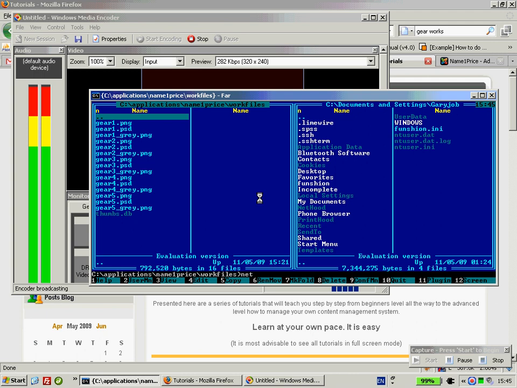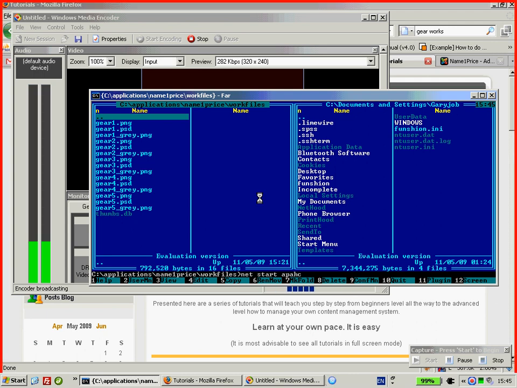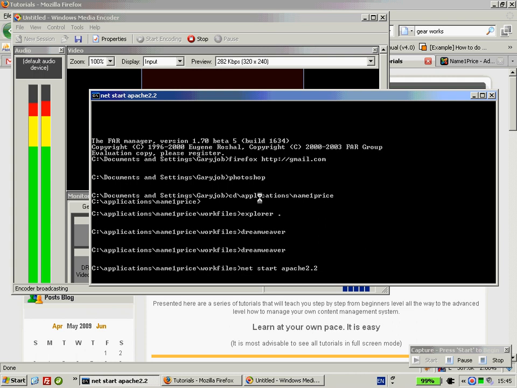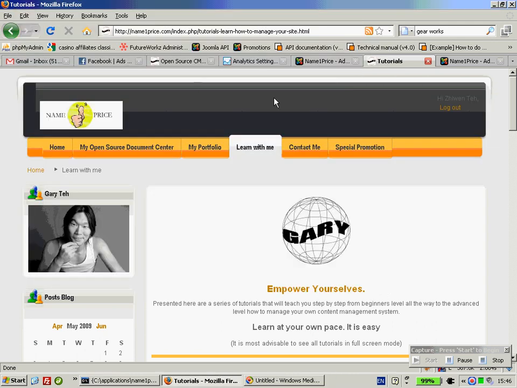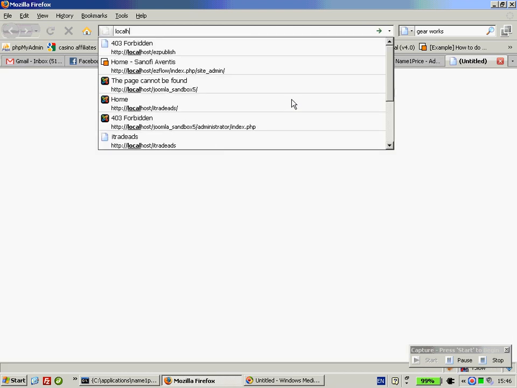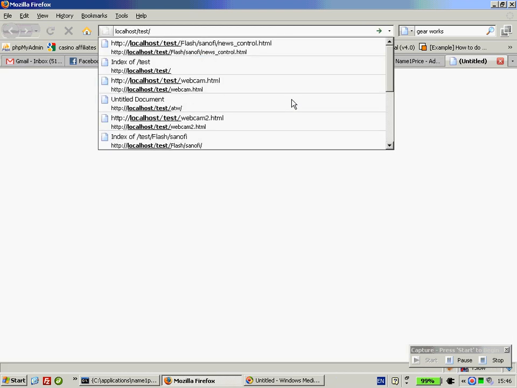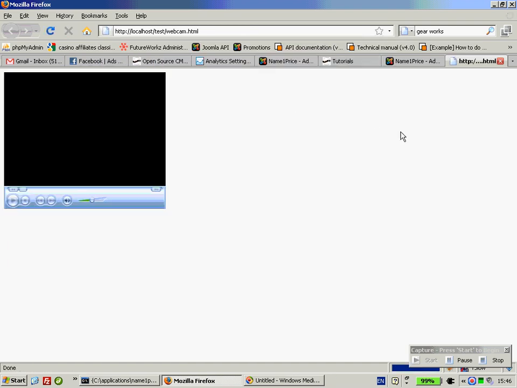In this case, I am using Apache 2.2. You could choose to use IIS, or you could use Apache. Either way, it's pretty easy and straightforward. Next, I run my web server at localhost test webcam.html. You see this? So this thing is going to be streaming live from the broadcast that I'm doing over here.